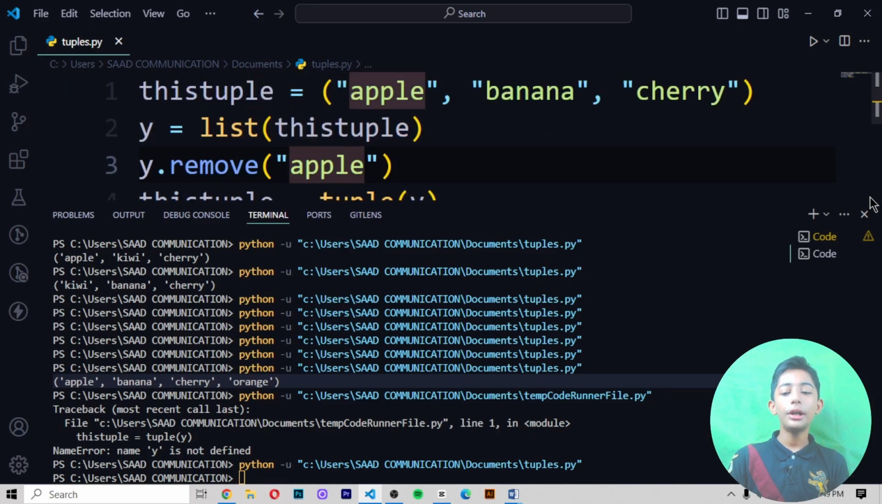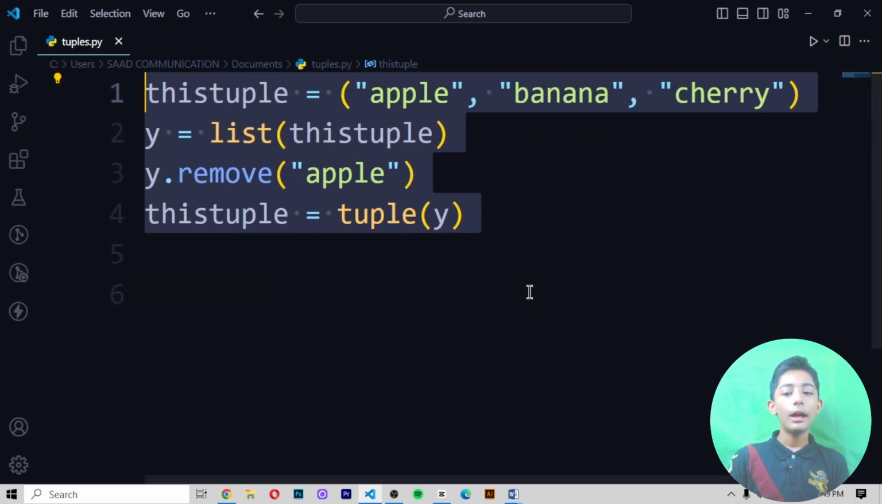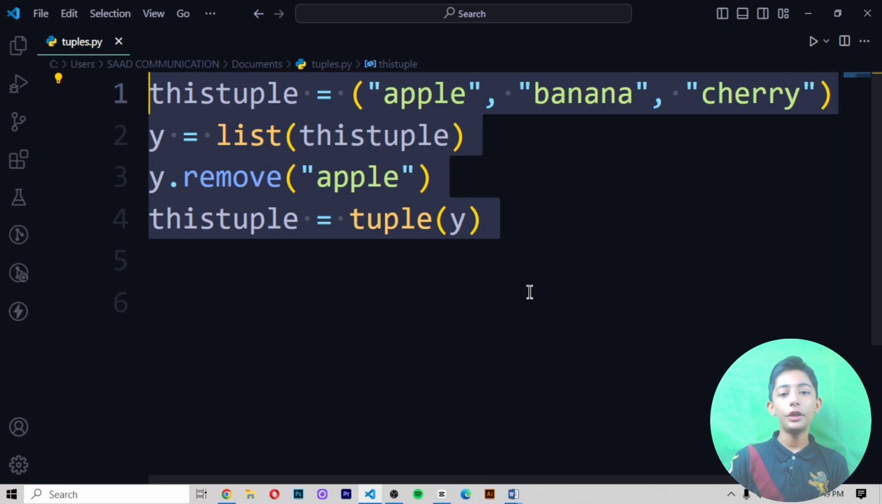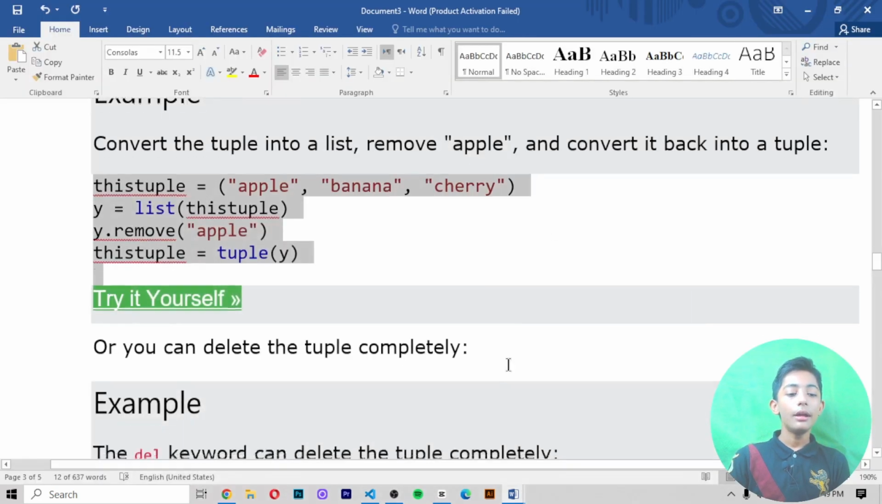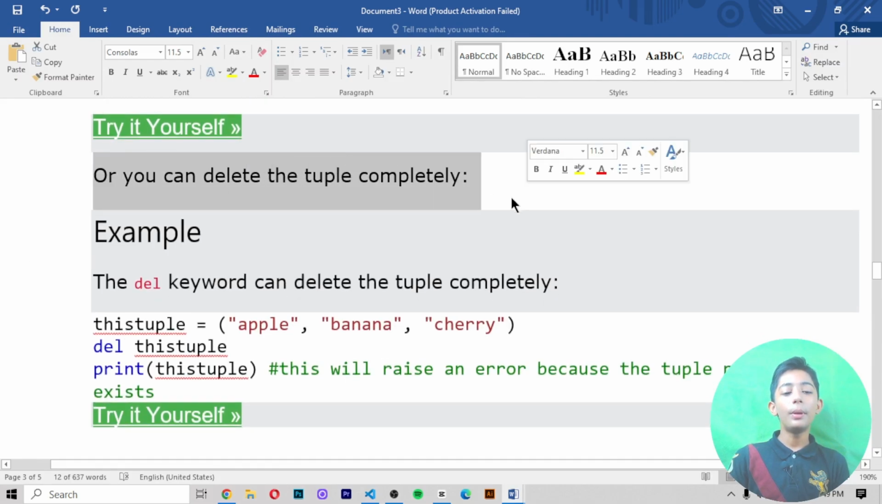Okay, so it is not running because I did not write the print function, and you all know that the print function is often used to output the values or items. So that's why.